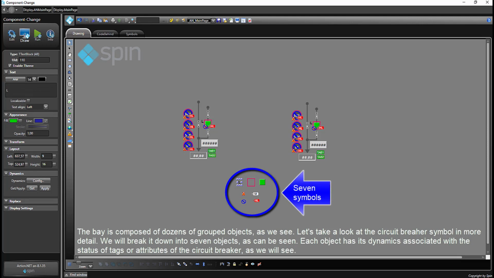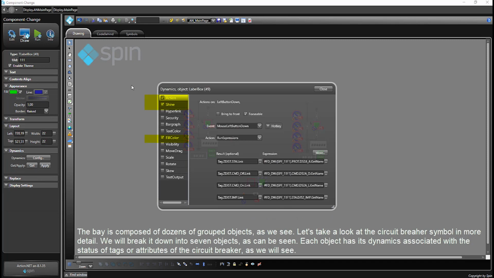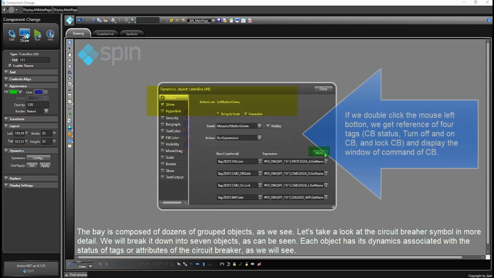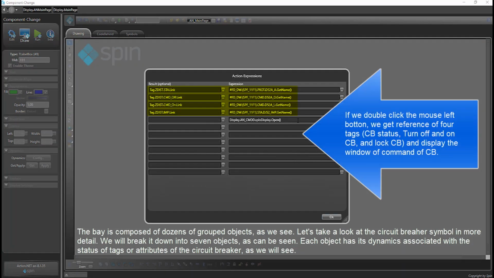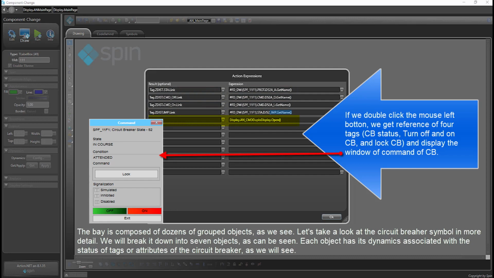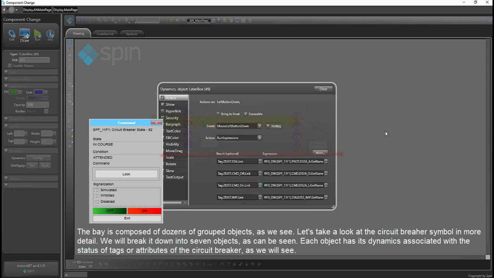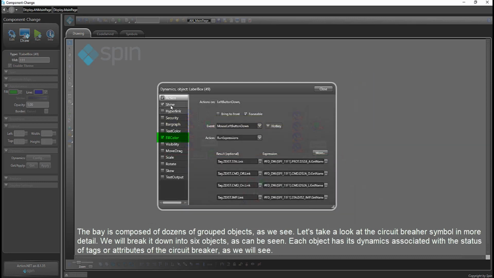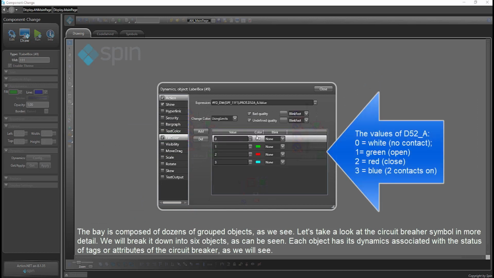Let's check the dynamics associated with each of these symbols. The circuit breaker has 3 dynamics. The first, when we double-click on it with the left mouse button, moves 4 reference variables shown on the screen, and calls the circuit breaker command window. Another dynamic, the fill color, changes the color of the symbol, according to the value associated with the circuit breaker.